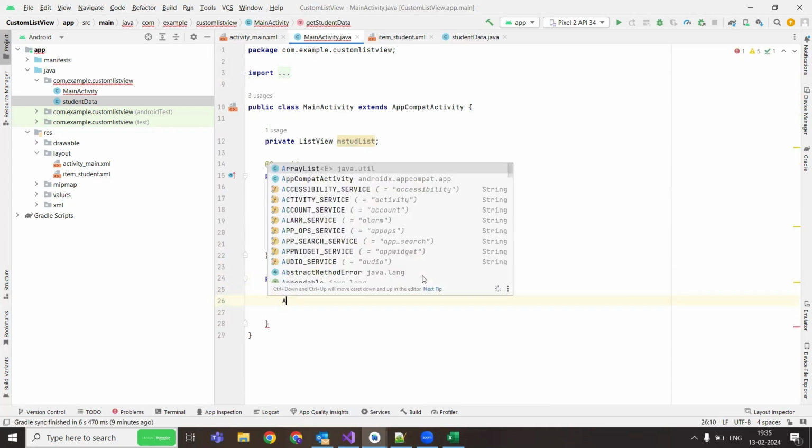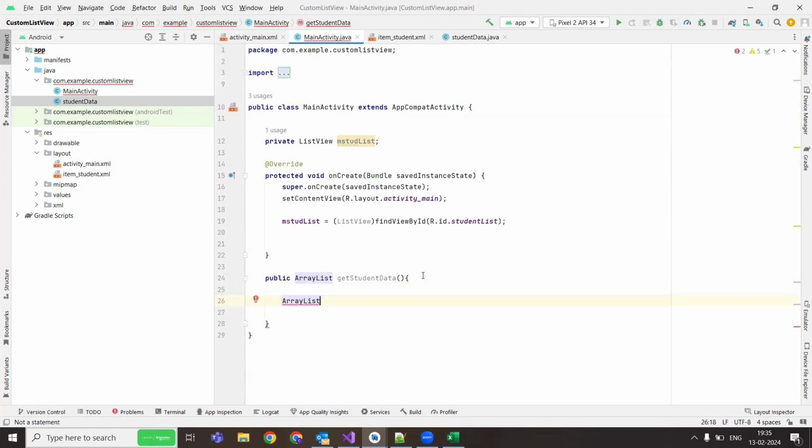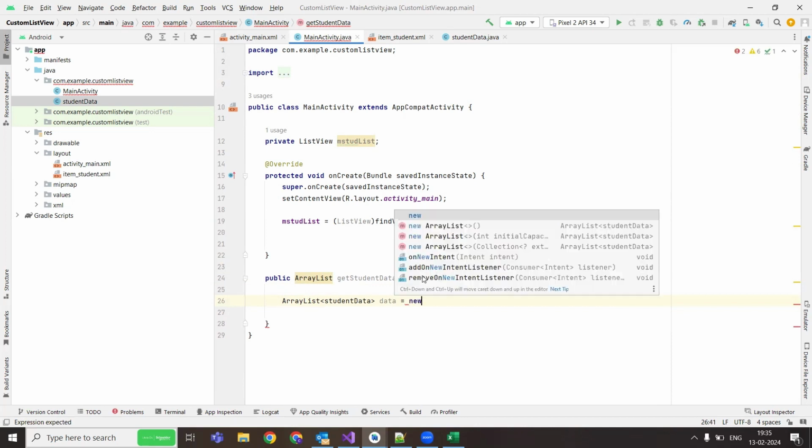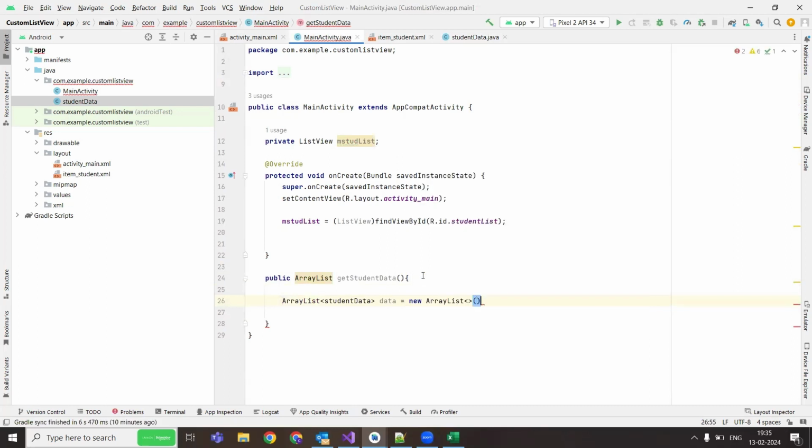First I'll create an array list here, array list of. What type of data do we need? We need student data. I'll create an object for this data, data equal to. We need to dynamically allocate memory, otherwise it will basically crash. How do we do that? New array list. That's it. Enter. You don't need to do anything, it automatically gives you a suggestion and you just hit enter. So basically you create an array list and return that. I'll say return data. That's it.